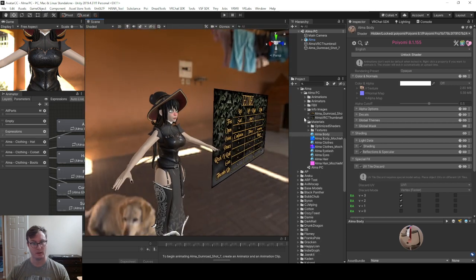All right. So everything's locked in. Clipping has been fixed.